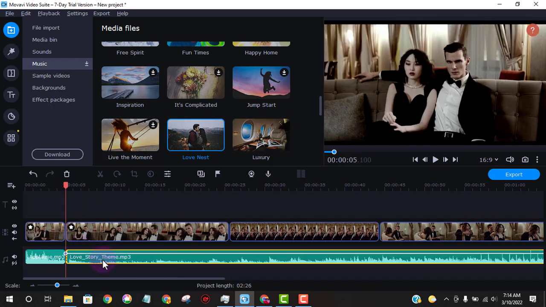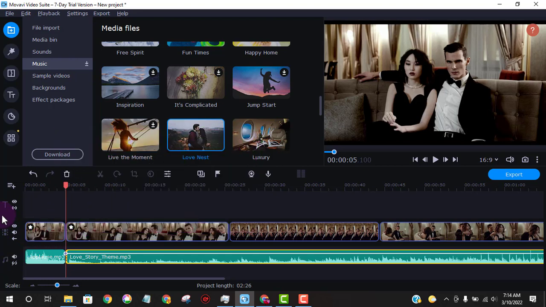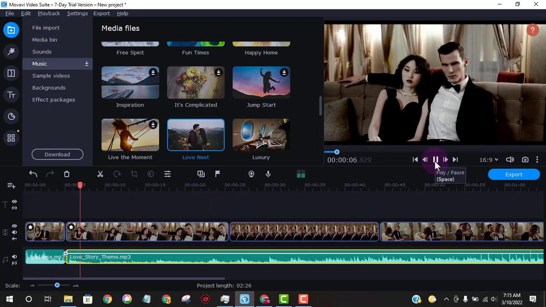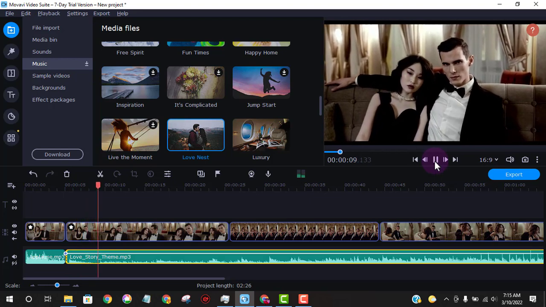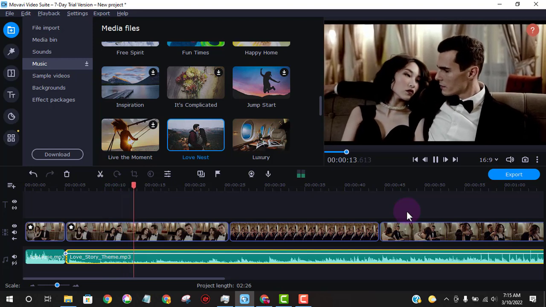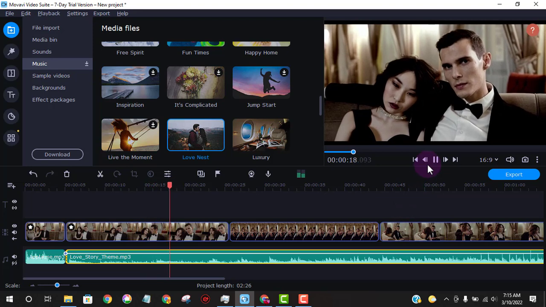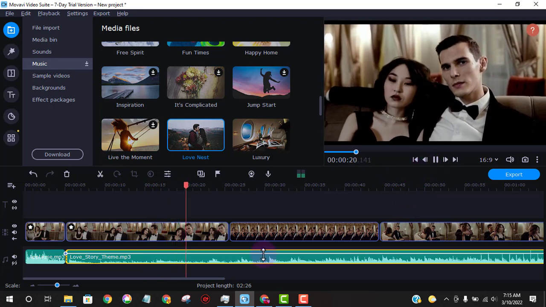Now if you look at Movavi, there's this timeline. The timeline is divided into this video timeline and this audio timeline, and also we have the text timeline above here. Later on we'll add text and you see how it looks. Now if I play this after adding the audio, you see that the video is not coming into place. Yeah, now you can see my video is now becoming into place.